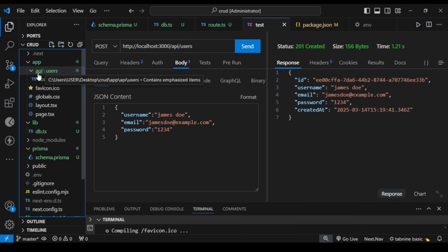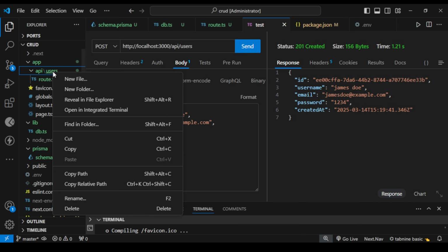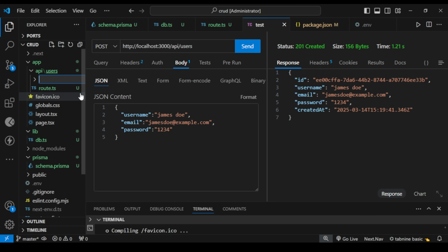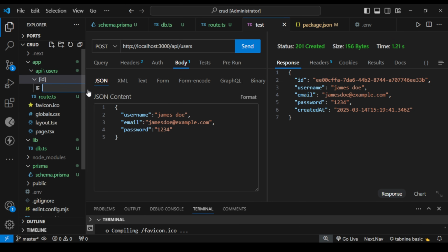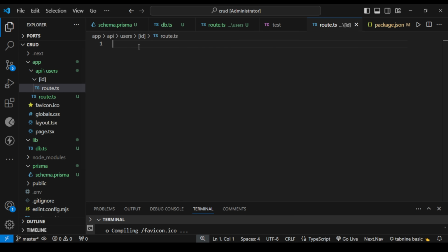Inside here, we have the API folder. Inside the user, I'm going to right click on the user and add a new folder. I'm going to call it ID. So in Next.js, if you're having a dynamic folder, you name it like this, [id], using square brackets. Inside it, we can just create a new file and we're going to name it route.ts. Great. As always, we are importing NextResponse, so ensure that you import NextResponse from next/server.